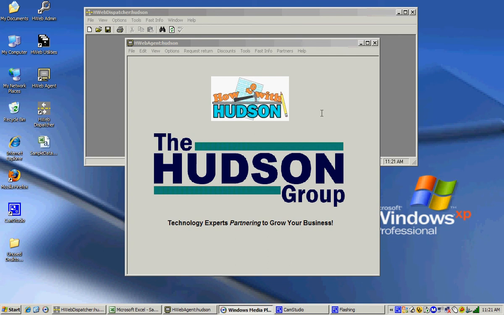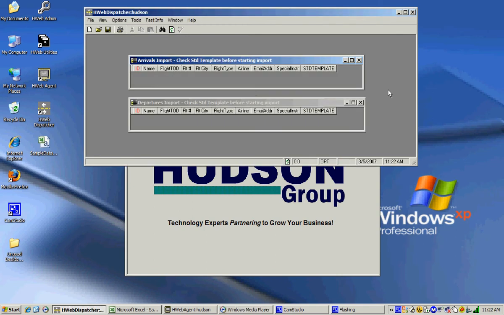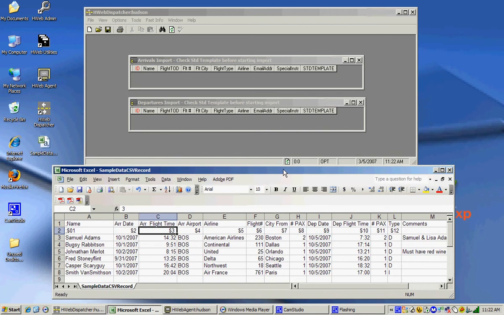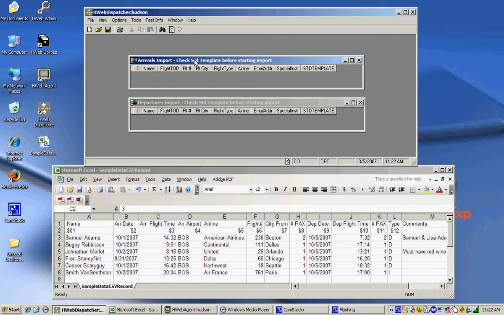Importing reservations via CSV, step number 4, matching the grid layout with your source CSV file. We're going to start off by opening up the HWeb dispatcher and loading the desktop called Res Imports, which we created earlier. Also bring onto the screen underneath this the CSV file that we have also downloaded from the HWeb Netcast knowledge base article. We're going to start with the arrivals grid first, which is the topmost of the two.